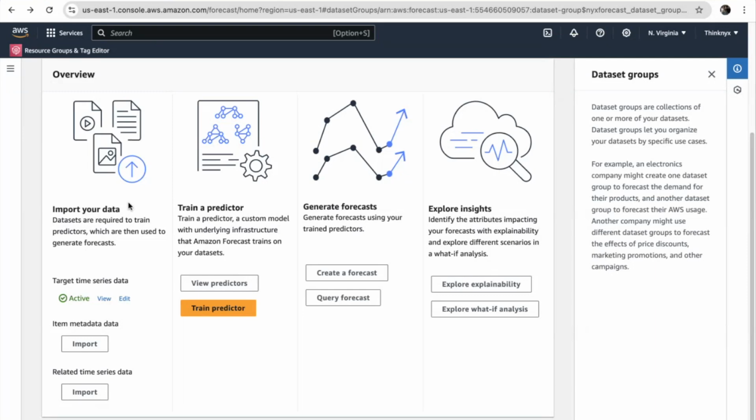Then comes the next thing. This one, train a predictor. Now you are training your model. Train a predictor, a custom model with underlying infrastructure for ML trains to dataset. So this is what we are going to train. This is something which is going to take time. It will take 4 hours, 5 hours, based on whatever data set and how complex that data set is, the time will be directly proportional to it. See this, if I click on train predictor, it will take time. So I will not click it here, but I will show you what I have already done.